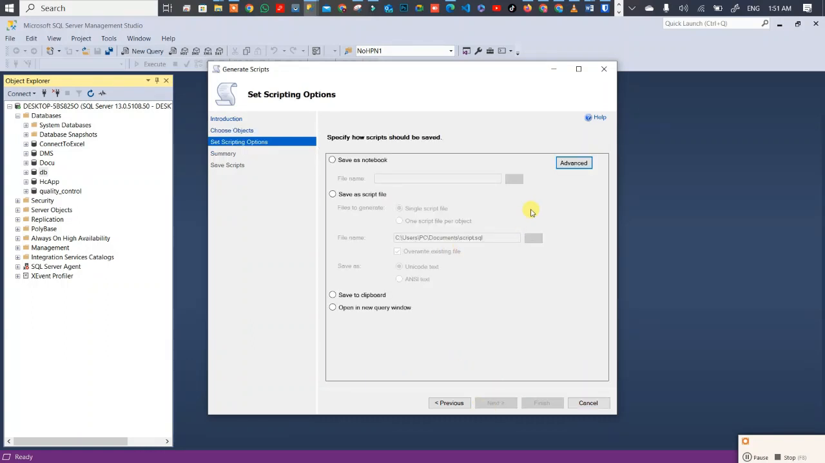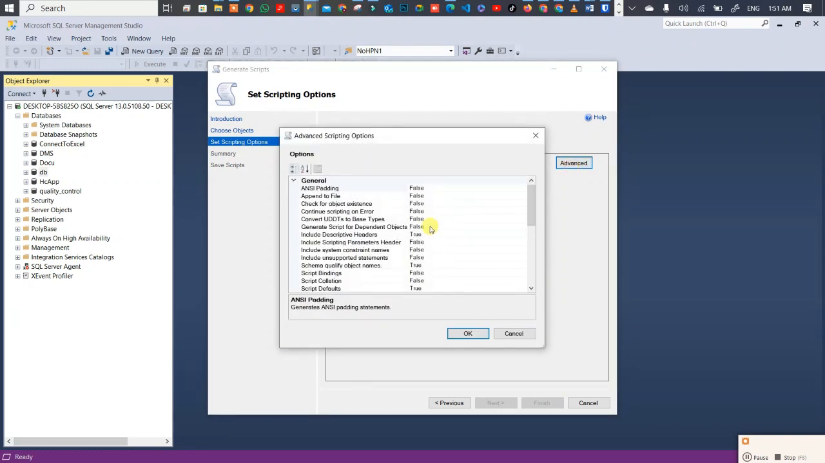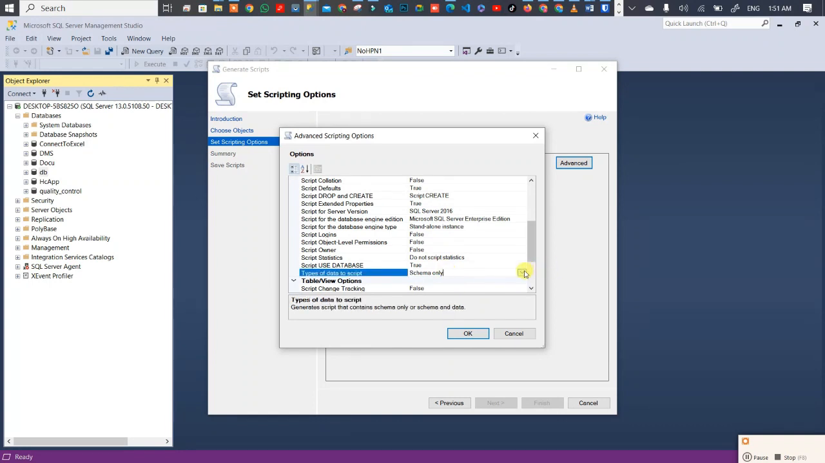Okay, so here we have an advanced option here. This is very important, so you click on advanced, and then you can see that when you scroll through, you have a place that says schema and then script. So let's see. Okay, so here you can see that type of data script. It says schema only. So you are going to click on it and say select schema and data. And then you select OK.